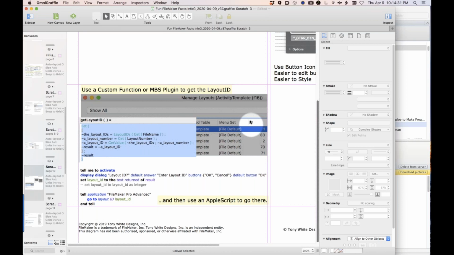This is a Monkeybread thing. Don't look for this in your built-in version unless you got the Monkeybread, and it gives you the ID. So with AppleScript, if you get the layout ID, you can use AppleScript to navigate to a layout using the layout ID, which is interesting because you can do it with AppleScript, not with FileMaker. So you can take this ID and say, oh, I want to go to layout 83, and you can use an AppleScript to do it.